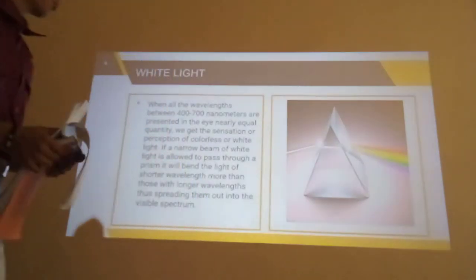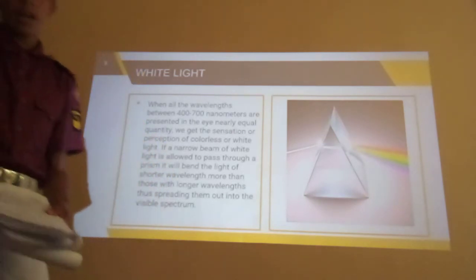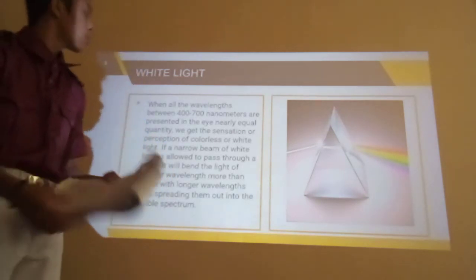So if the white light passes through the prism, it will make a rainbow color. So next.